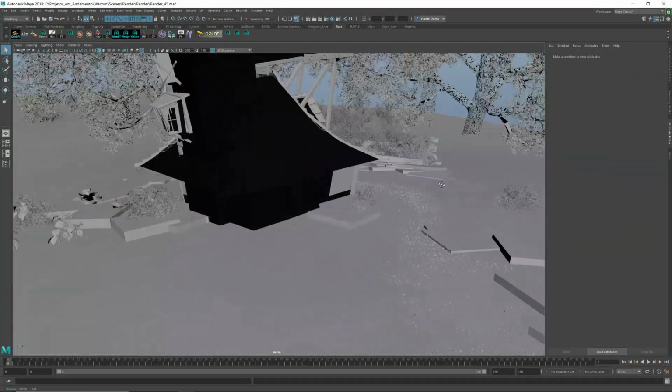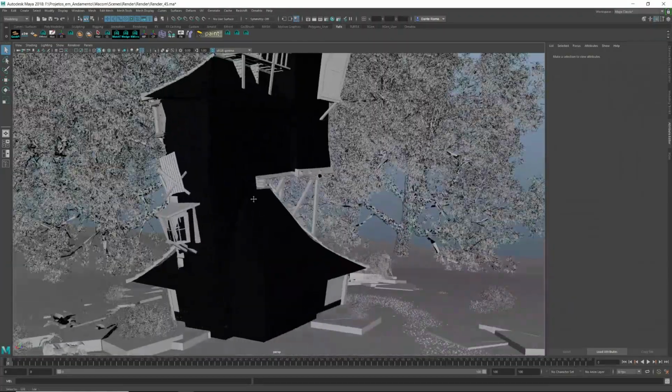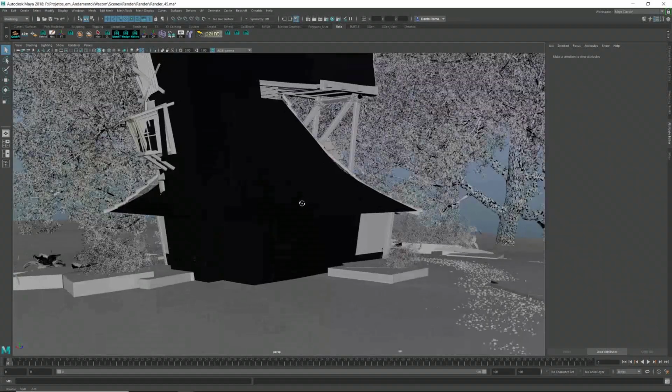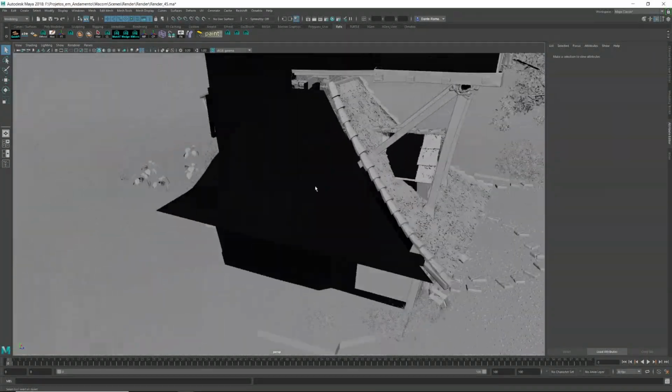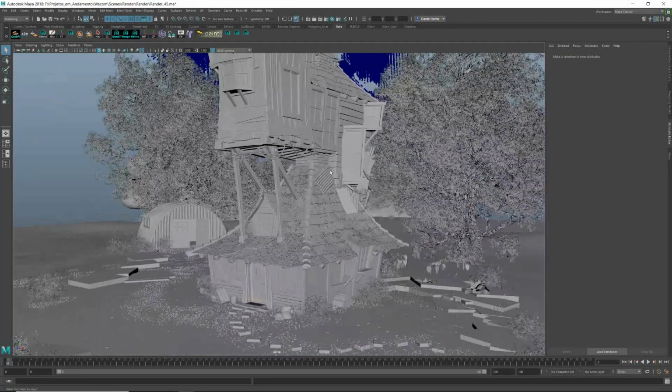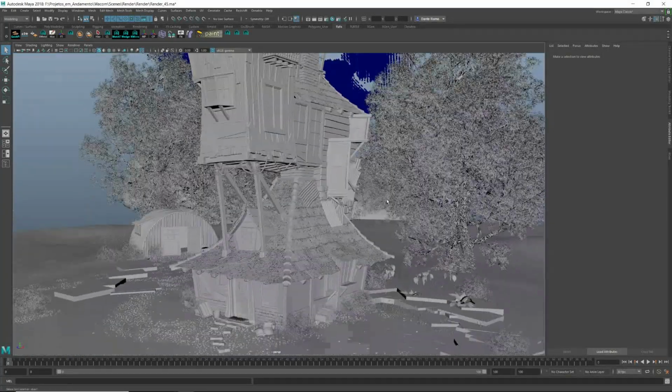You can see the back of the house. There's no details, there's nothing, because it makes no sense wasting time working on it. This is just some still image after all.